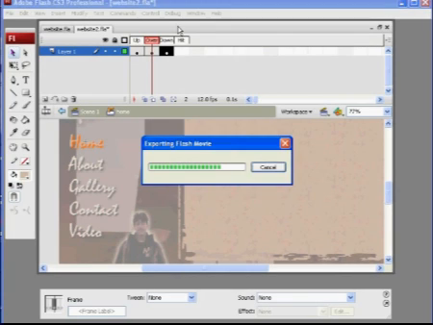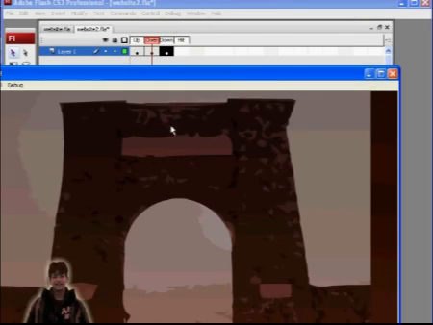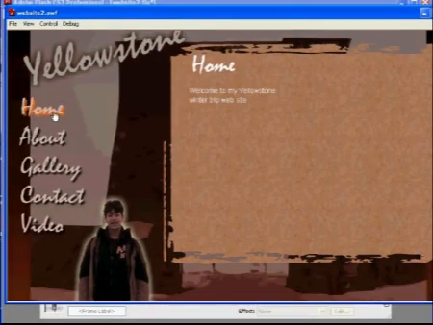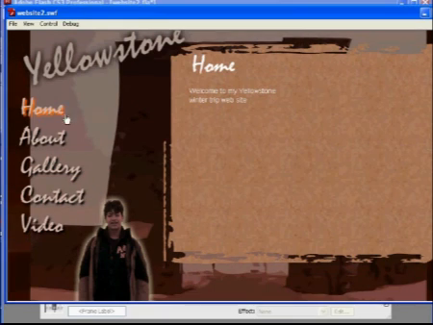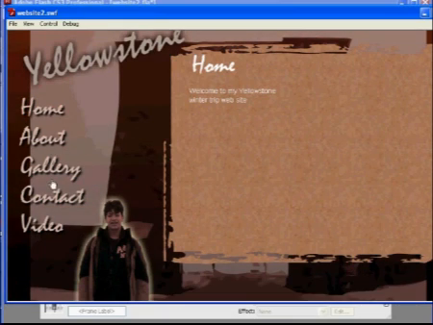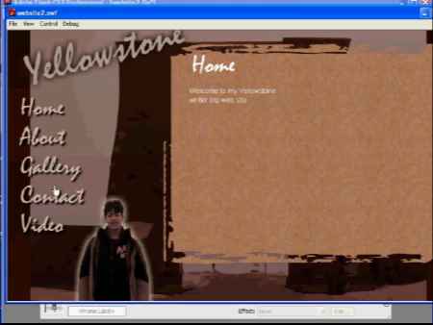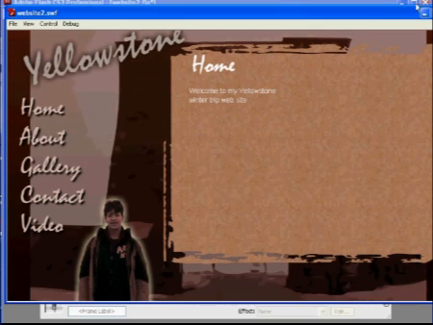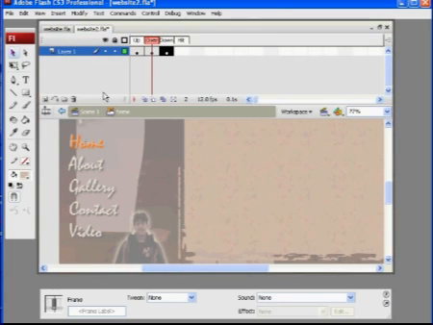So now if I play my movie, okay, I'll show you how it works. All right, there's my buttons. When I roll over the home button, you see it changes colors. Okay, these ones don't. But you can tell they're buttons because it changes the cursor to the hand cursor. Okay, so there's that. I'll close that out.